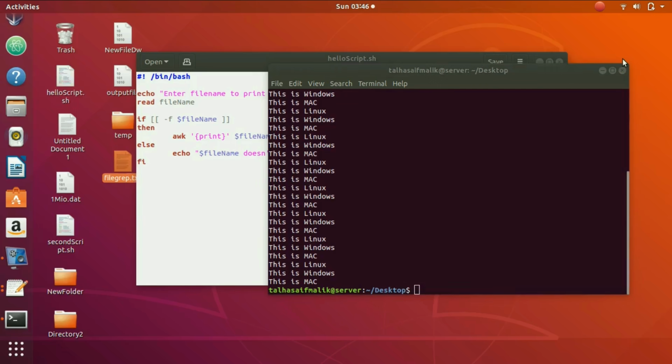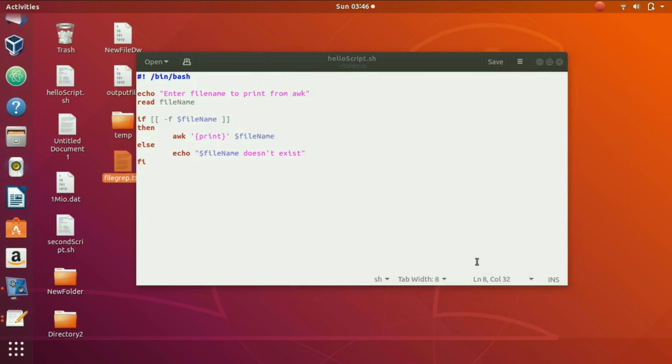So let me change the name so that you don't get confused. I'll name it, let's say, AWK file. Now what we can do is also print the lines which contain a specific word.